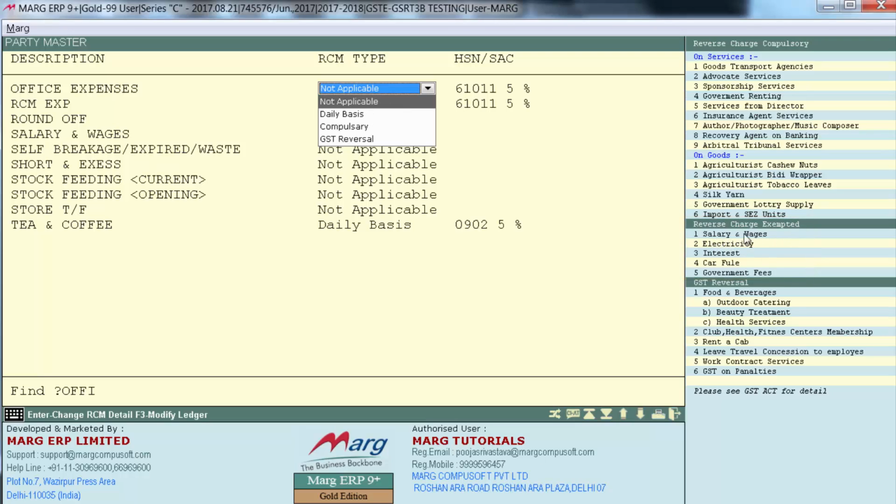Suppose you have made an expense ledger of salary and wages, then you will select not applicable against that ledger. Next is daily basis. Daily basis means the expenses which are based on a daily limit. So if this expense is based on a daily limit, then you will set this to daily basis. The expenses made in a day plus all the other expenses that are liable for RCM, if the total amount of all these expenses exceeds rupees 5,000, then the user needs to deposit RCM. And if the total amount does not exceed 5,000 rupees, then no RCM deposit needs to be made.